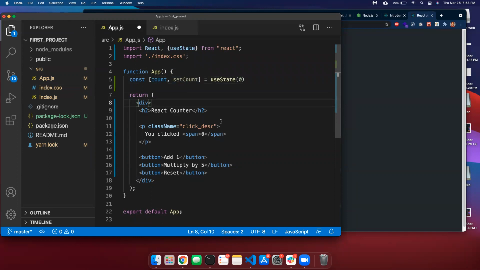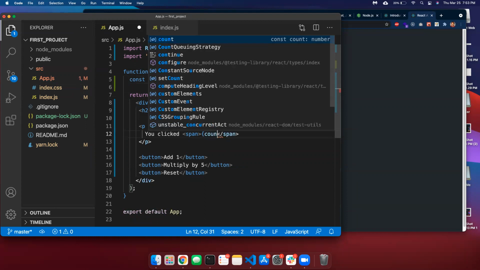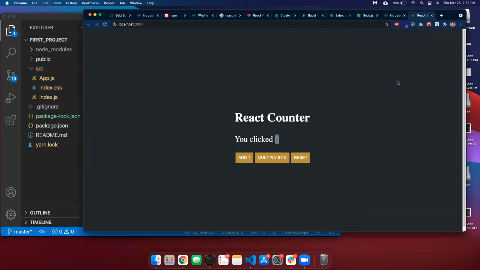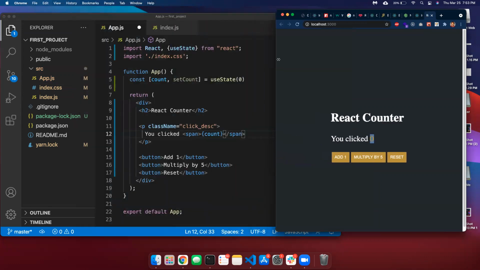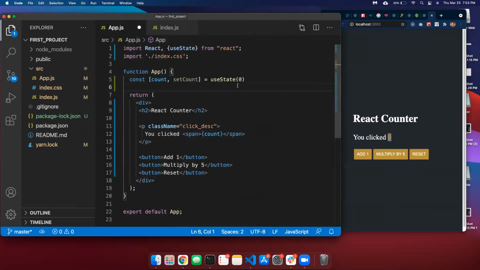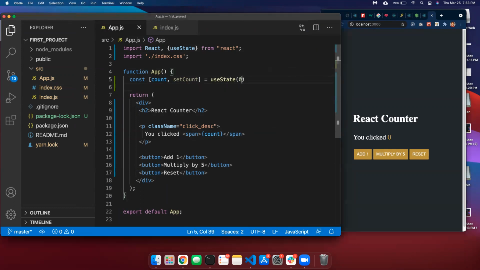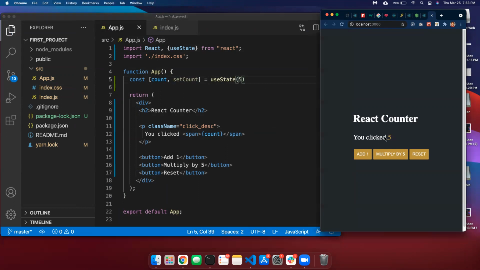Okay, so now we could use the count variable in here instead of the hard-coded 0. So we can say count, and if we save it, you'll see that it will work. Nothing happens because it's 0 here. If we change the state here to 5, it changes to 5.